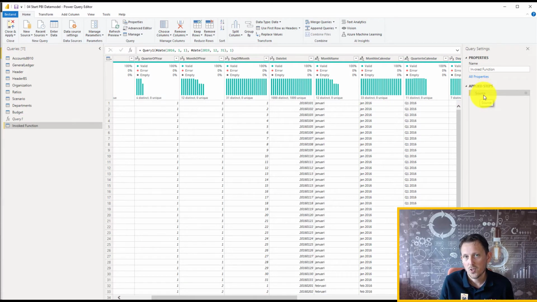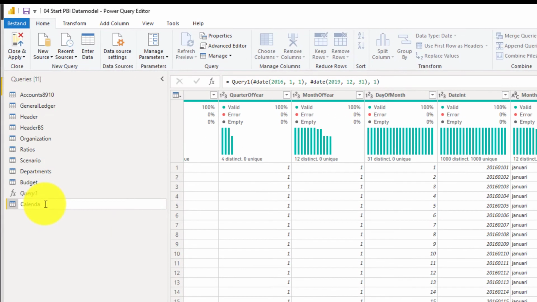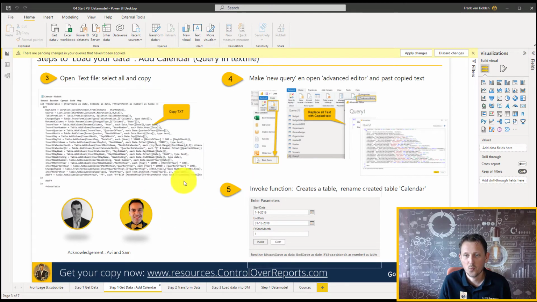Also, because it's a function, you don't see all the steps here, but you may be used to DAX's CALENDAR, but it's now all in the source. You can change the date here. We're going to change the name. We're going to call this the calendar. Well, now we have done the step to make a calendar.